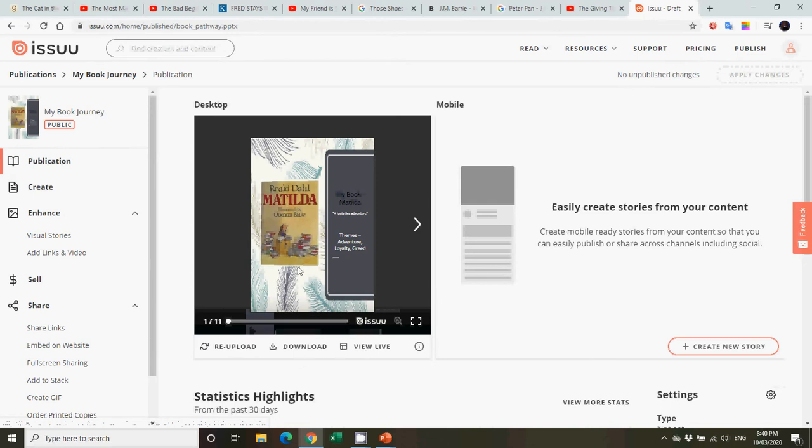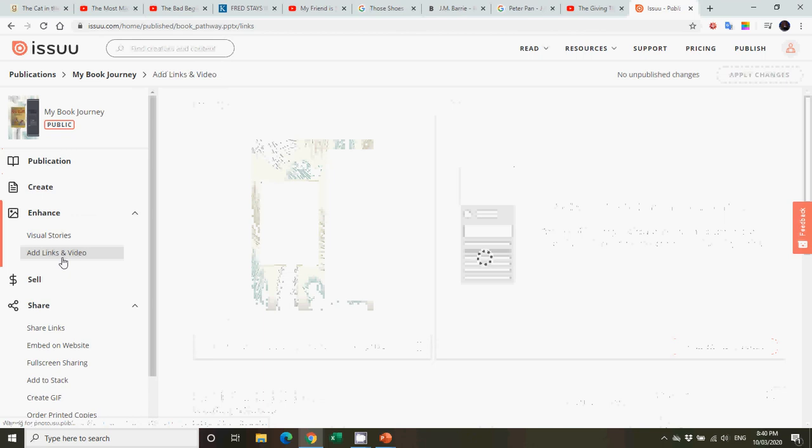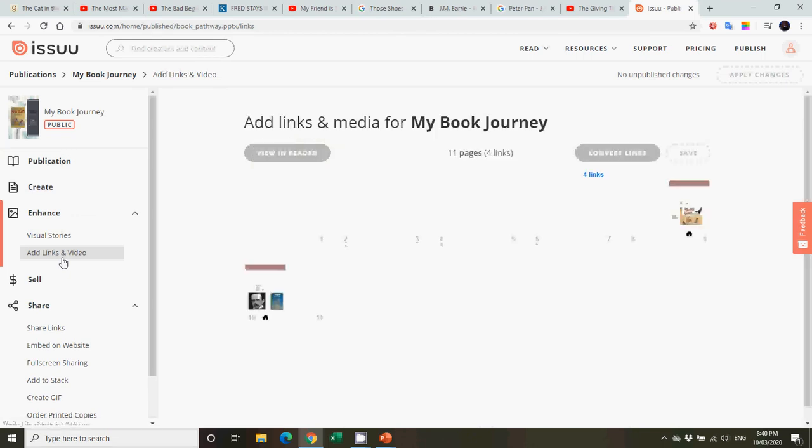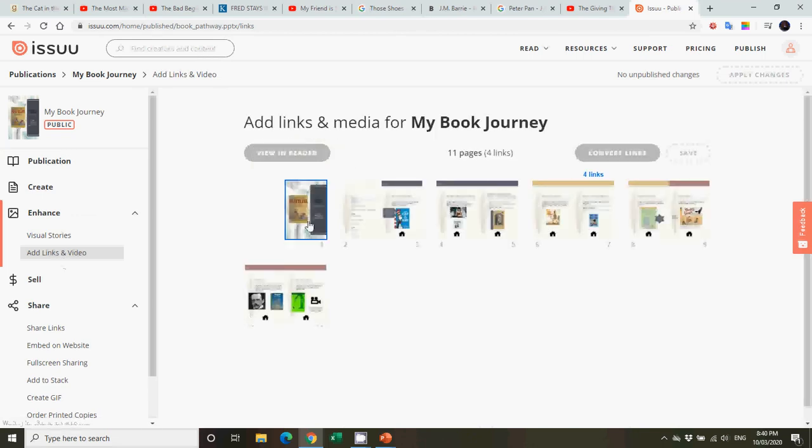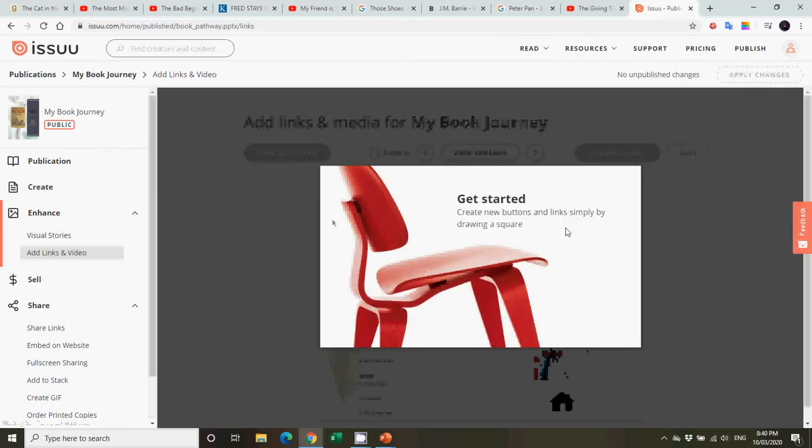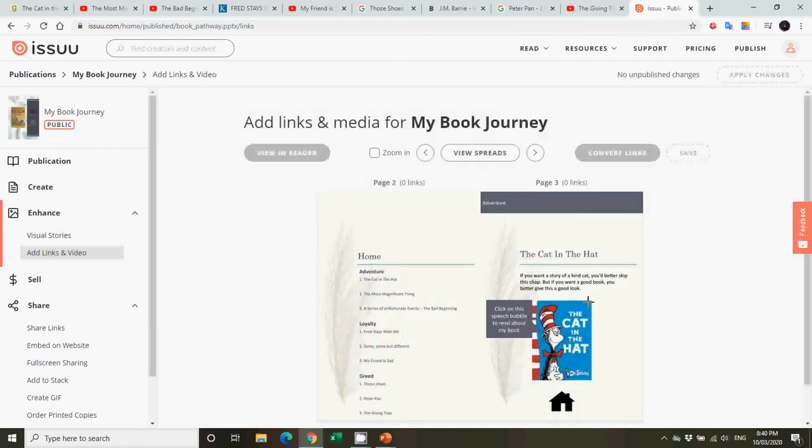Once this is done, we can start adding links and video. This is the exciting bit. This is what makes this such a powerful program. I'm going to click on this page here. Now, I'm going to get out of that because I've already had a play with this program. You could do that tutorial if you wanted to.